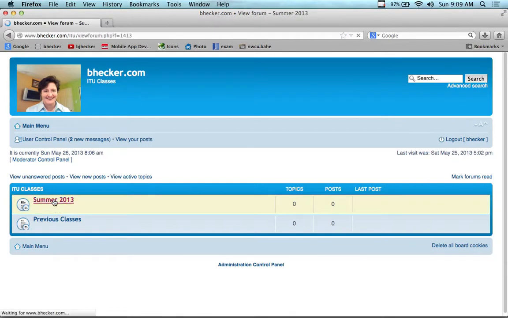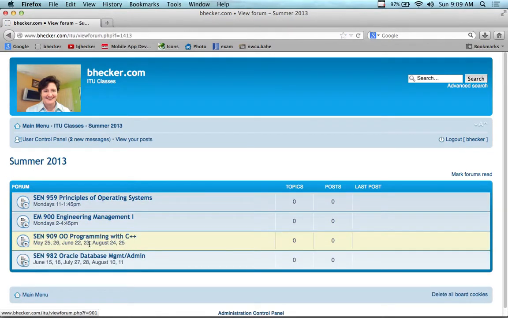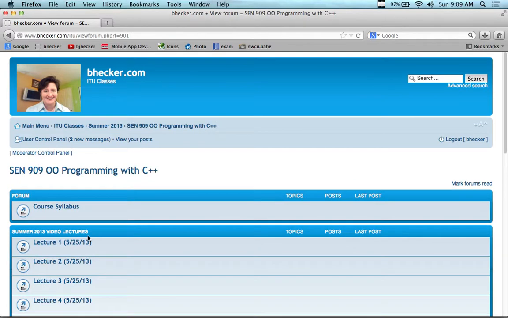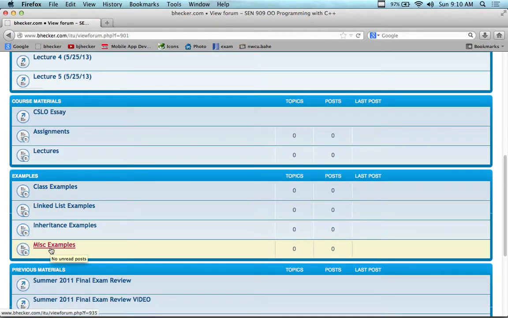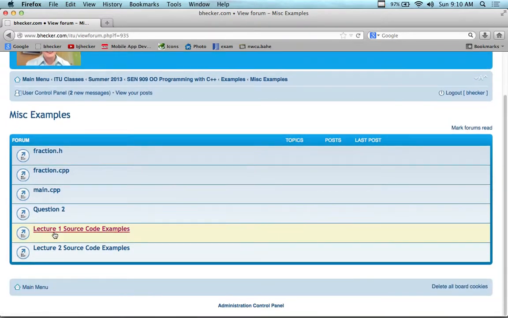So if you go into summer 2013 and you go into object-oriented programming with C++ and you go down to the examples, miscellaneous examples is where they're located. So MISC, miscellaneous examples. And in here you'll see on the bottom it says lecture number 1, source code example. That was the first lecture in the morning. This is really lecture number 2, which I did yesterday in the afternoon. And then this morning will be lecture number 3, and then in the afternoon we have lecture number 4. So I'm breaking out the morning and afternoon into two kind of separate lecture example sets.